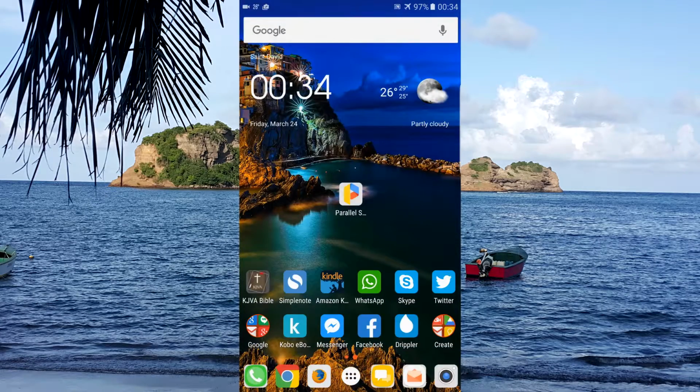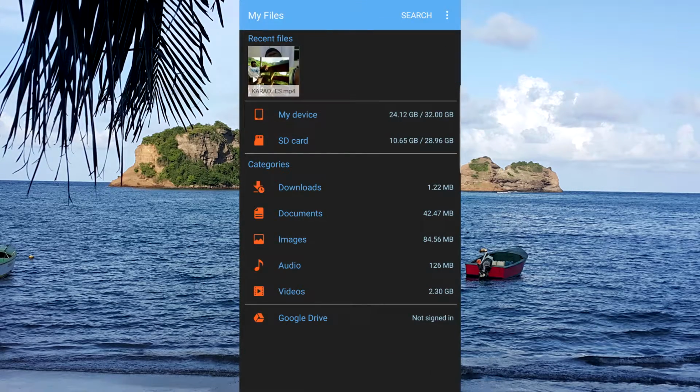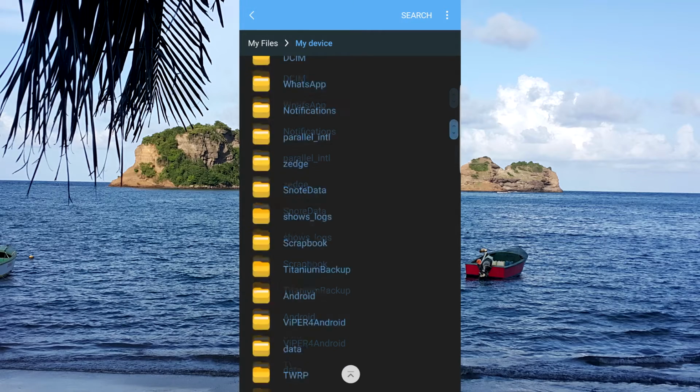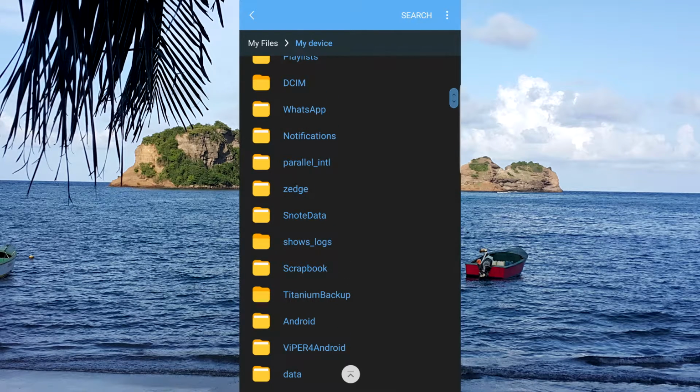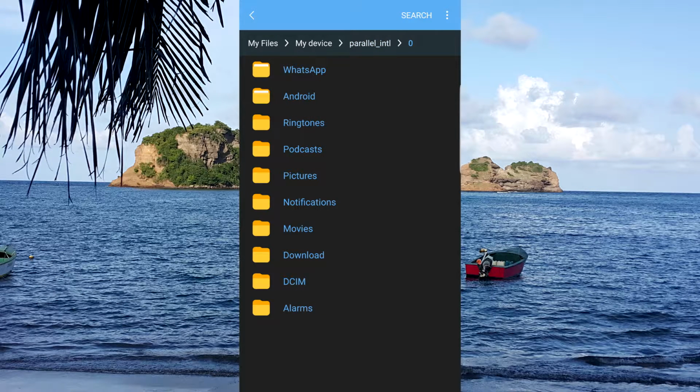So you go out of Parallel Space, you open here, you go into My Files, okay, you go into My Device, okay, and then if you scroll along here, see, you could scroll this whole thing, then you see this little thing here called Parallel INTL, whether it means international or whatever it is. Anyway, you open that folder, and there you see a folder inside, Mac 0. That is like a root folder. Okay, so you open the folder and there you go.